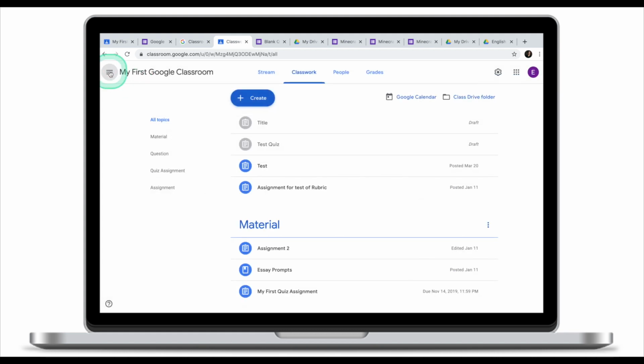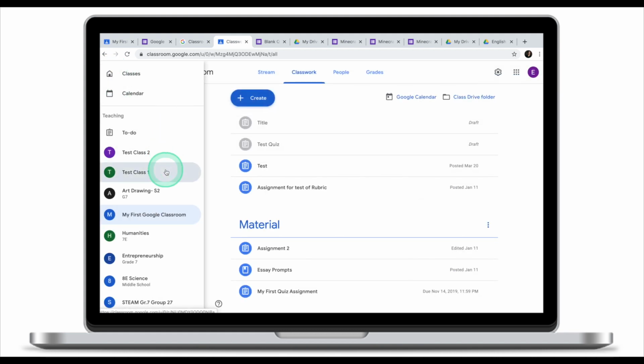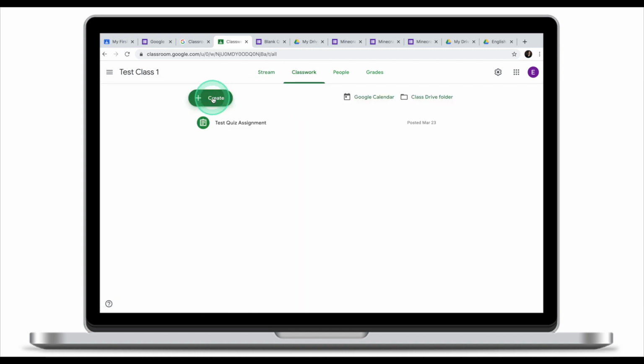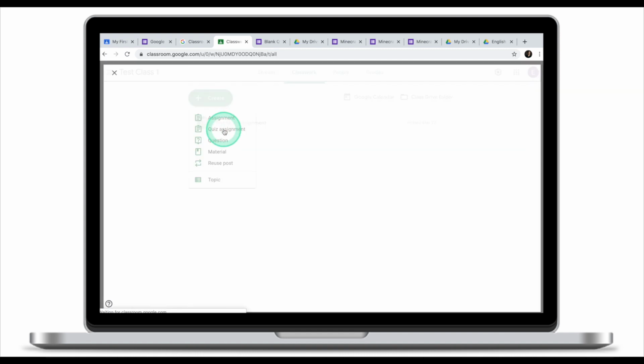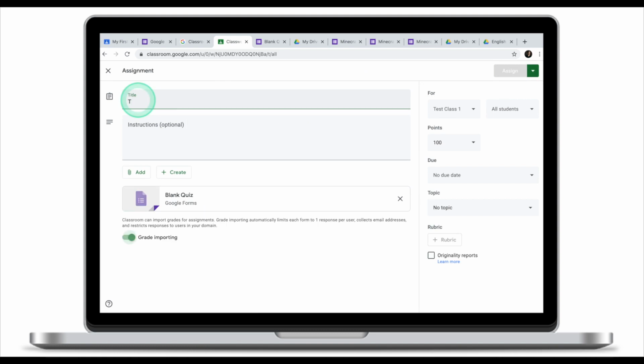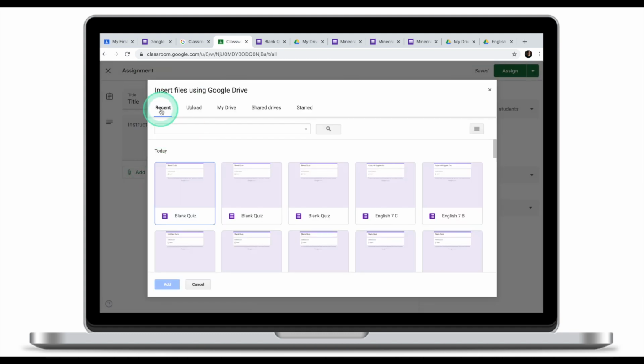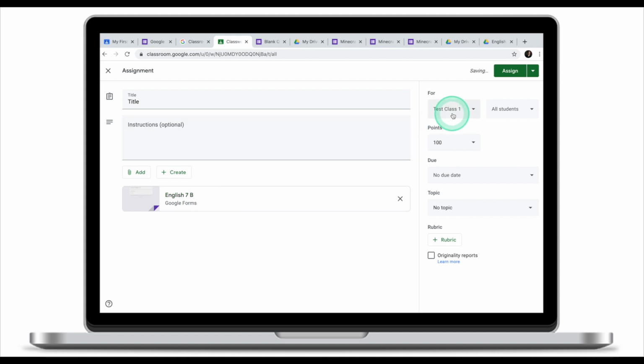Let's imagine that my test class 1 is my 7B. I will go to Classwork. I will click Create, Quiz Assignment. I'll give my quiz a title. Delete the blank quiz because we already have a quiz for 7B. Add Google Drive. Because I've only recently edited 7B, I can see it in my Recent. Click on 7B, Add. Now my 7B has a quiz.